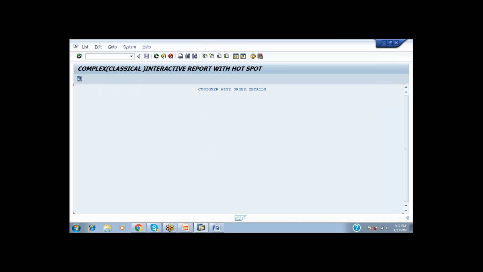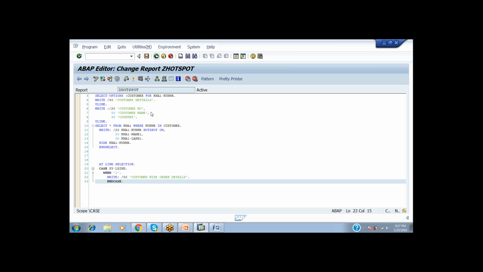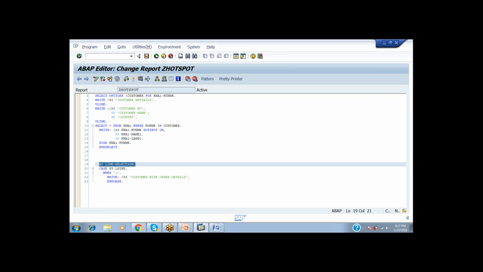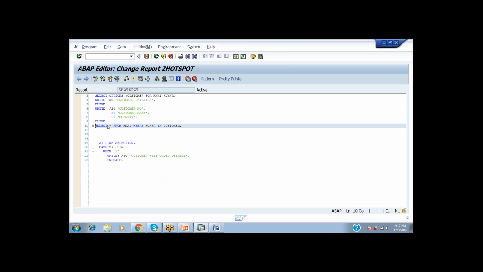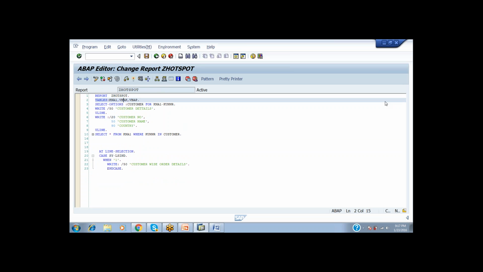Click on it. See, there, customer-wise order details. For moving from one session to another session, we can use at line selection. At line selection is used so that if we select something, it moves to the next one, and whatever we have selected should come as a hide. To fetch all the records we have to use select, and after completion of the selection we have to write end select, and after the case we have to write end case.